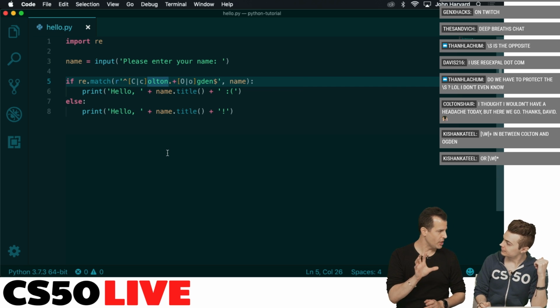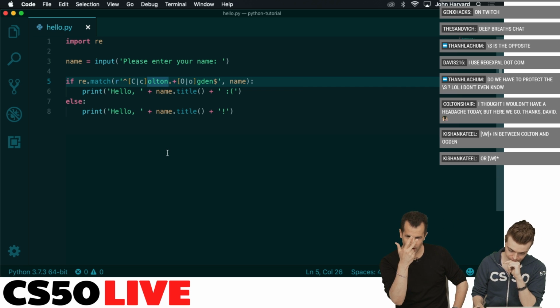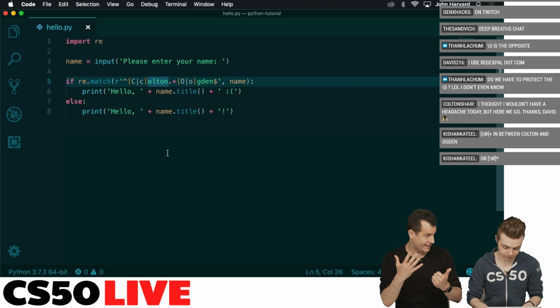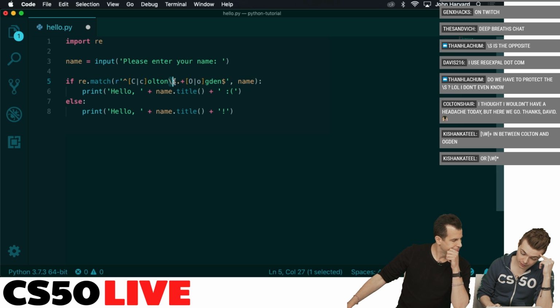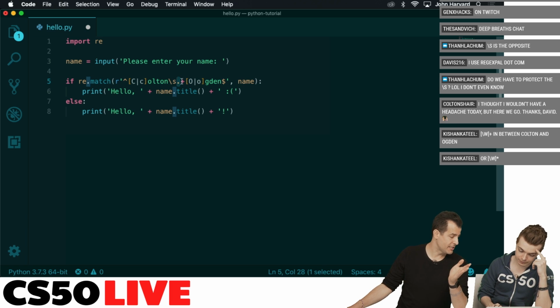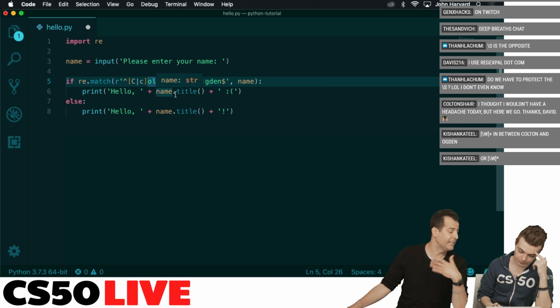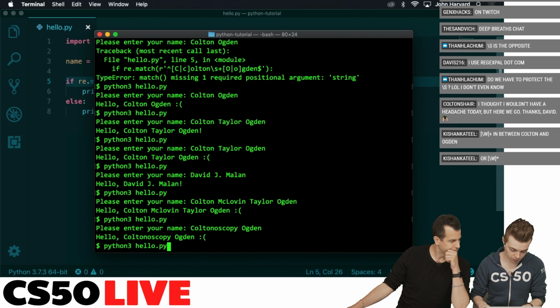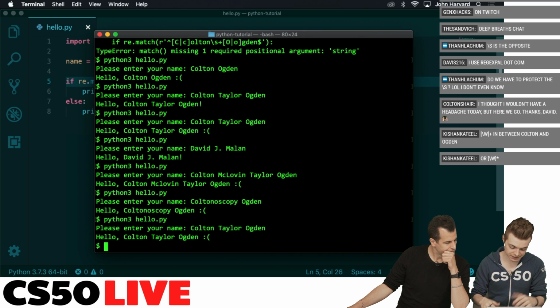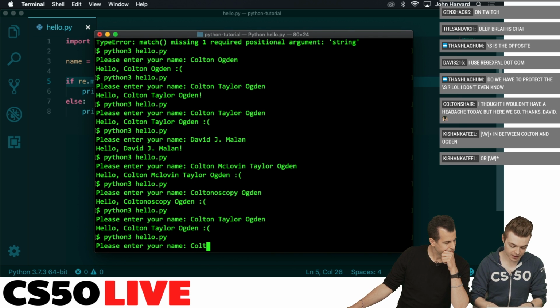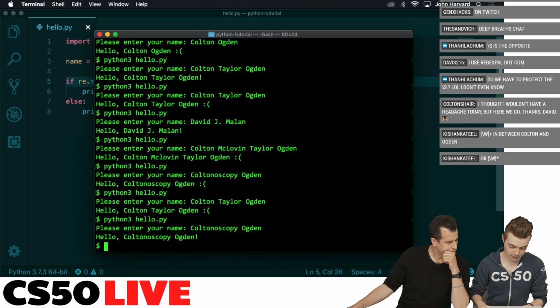It's being a little too generous, and it's looking apparently for Colton and then anything else, but I want there to be a space there. So what I want to do is have at least one space and then an arbitrary number of characters. Backslash S means any space, like spacebar, tab, other things too. So let's try that. We'll try my name as normal, Colton Taylor Ogden, which it's unhappy to see me, and then Coltonoscopy Ogden. And it's still happy to see me.